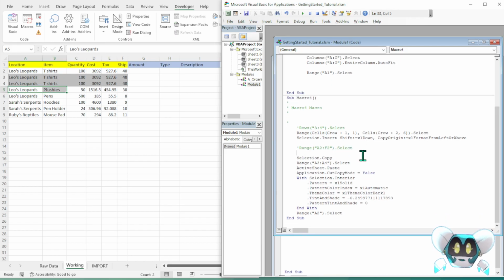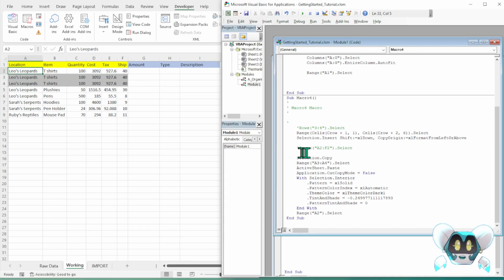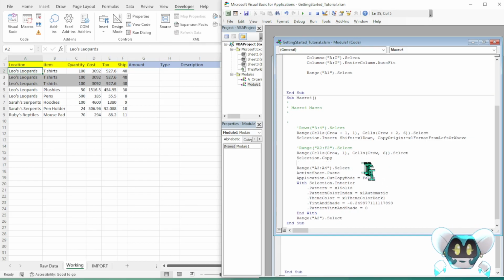A similar situation with the values in row 2, where I would want to copy that and paste it down here. Likewise, I want to do what I did up here, so do range. The first cell will be just normal current row, so I'll just do current row, 1. And now the second cell, cells current row, 6. That's select. It's going to copy that.